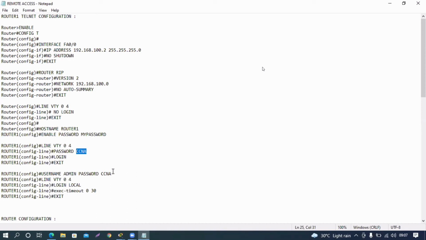Okay, this is why we create a user database. This is what exactly we are doing. For every single user, we are creating a separate password. So username admin, password CCNA, username, any other username, we are setting up a different password. Okay, because the password should not be the same for all users. So we are creating it like this.